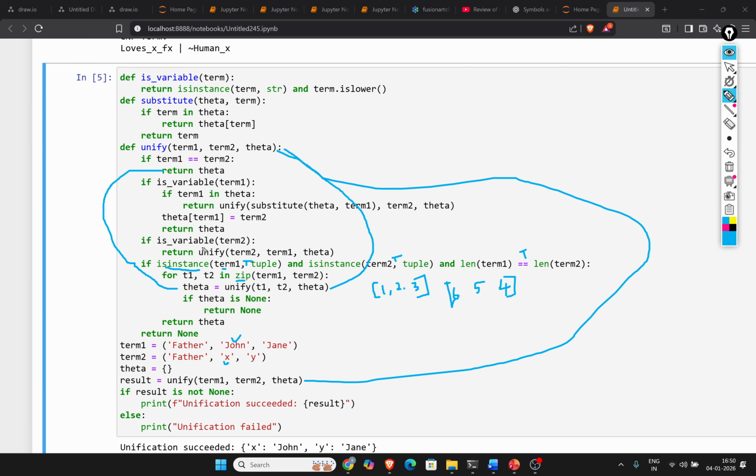If term 2 is a variable, yes, term 2 is nothing but X. So it goes here and checks that term 2 is a variable. Yes, it is true, and it will come to here, return unify. Again, one more function call will go over here, but this time term 2 will be replaced as term 1, that is X, and term 2 is nothing but John. Okay, and theta is empty, right? Theta is empty. Now it will enter inside this block.